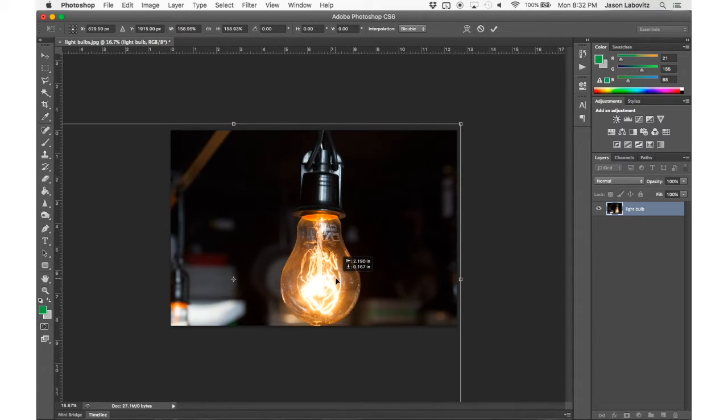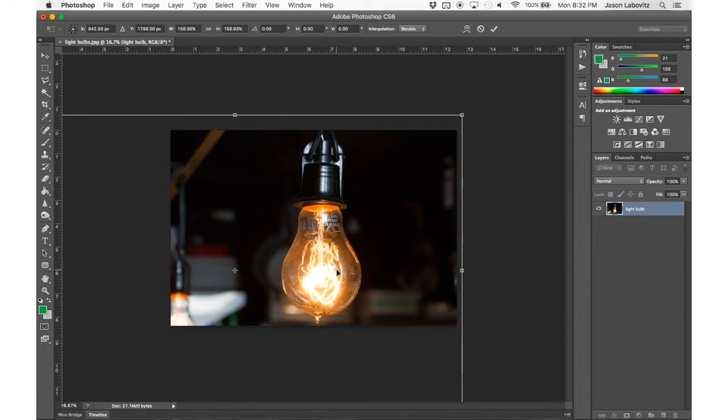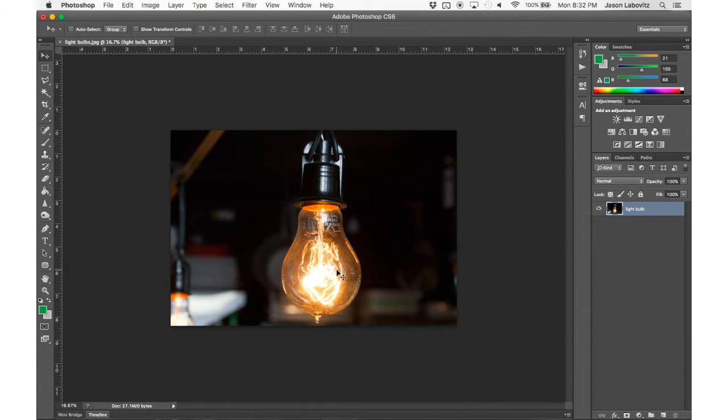Once you have the image scaled in the exact location that you want, you can simply hit Return and then you are finished.